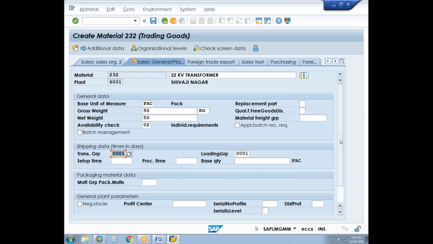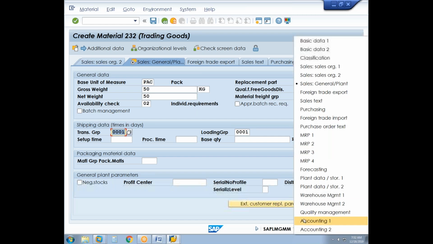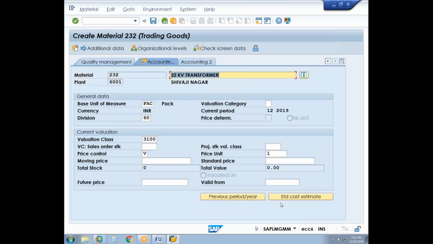Now, when you are working with the device management devices, we'll also be using the serialization profile. Okay, so that we will see later. Now, straight away, we'll go to maintain accounting data. Accounting data is where you maintain what is the value of the material. It also depends on what kind of material.